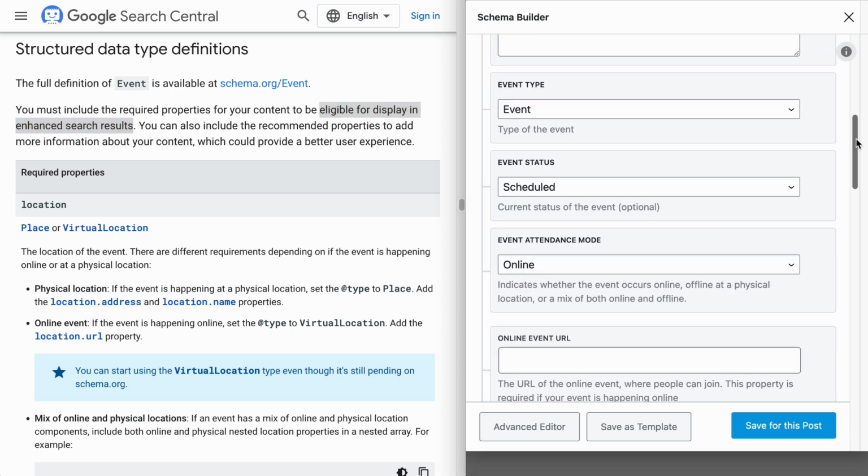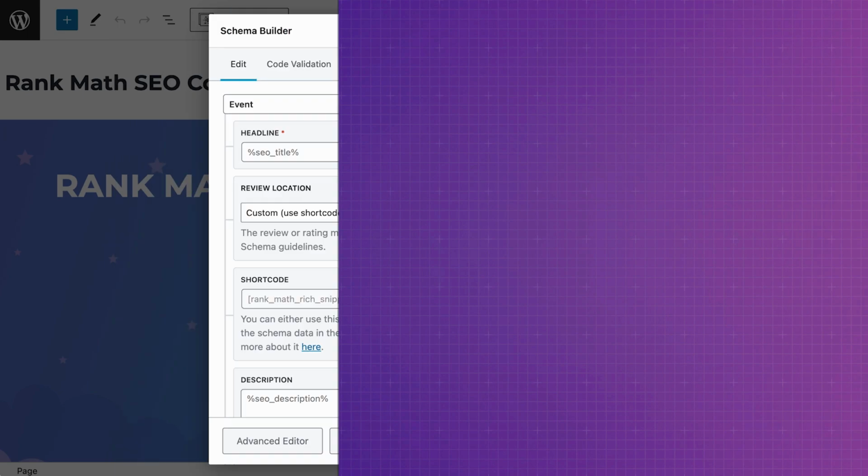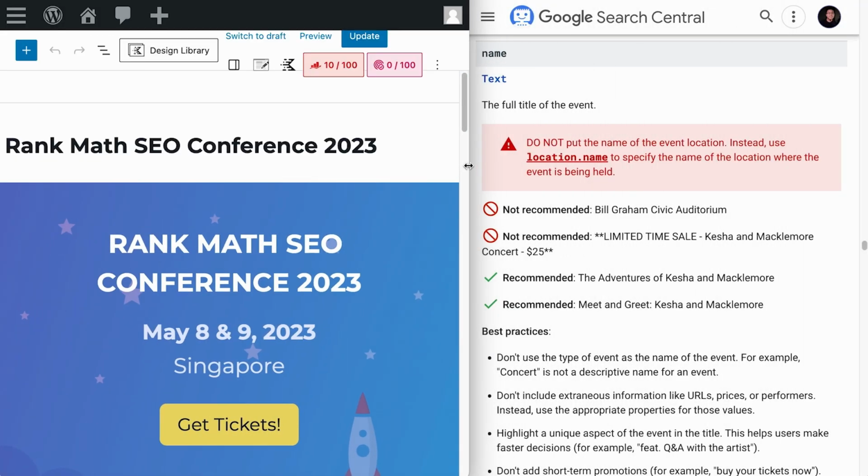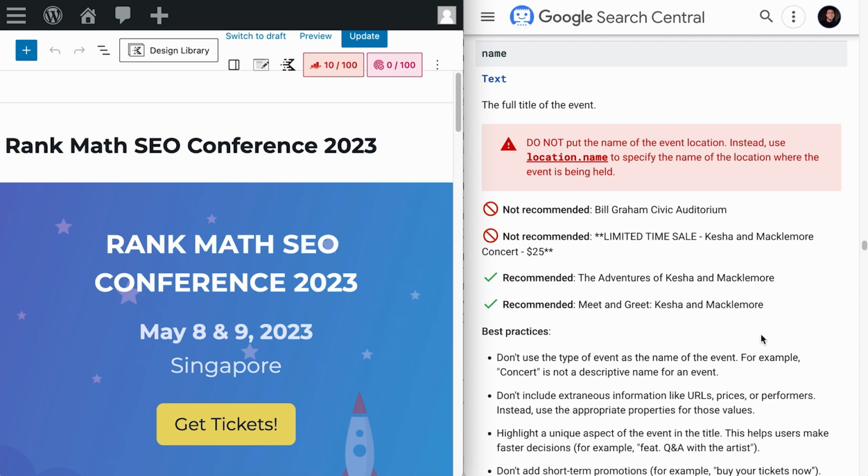Now that you know the requirements, let's talk about the schema fields. Now, the headline field, this field is for the title that describes your event. In our case, it will be RankMath SEO Conference 2023. Do not add promotional tags on this field, for example, adding a limited time sale or the price of the ticket at the back of the title or Rare SEO Conference by RankMath, unless the title of your event is called that. Also, do not add the location of your event, such as the Esplanade Theatre. This is part of the guideline provided by Google, as you can see.